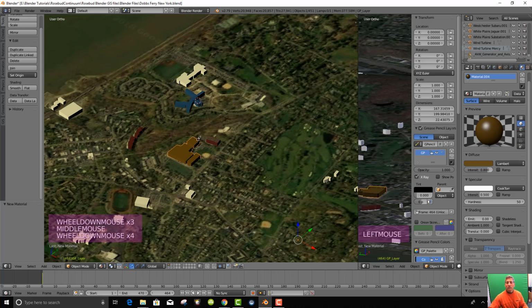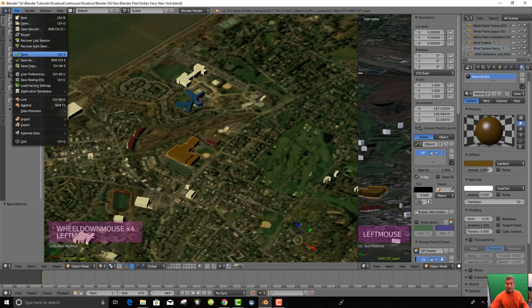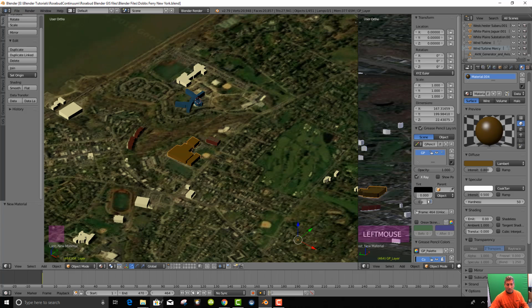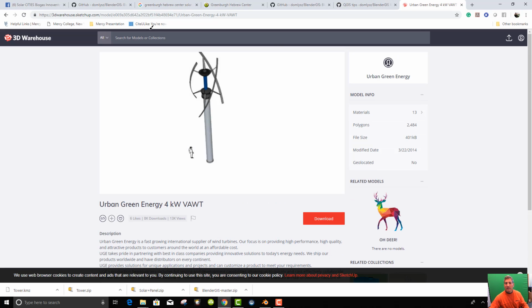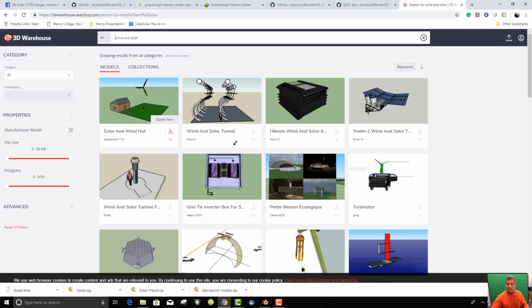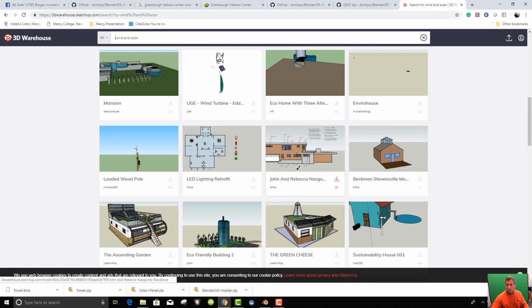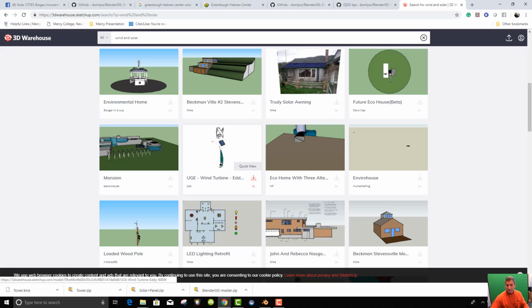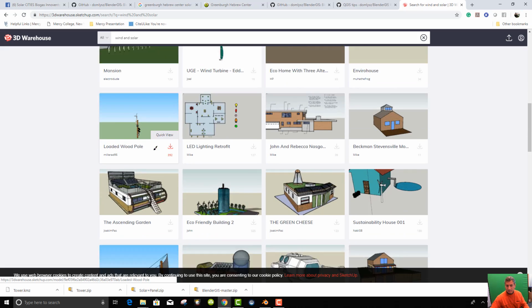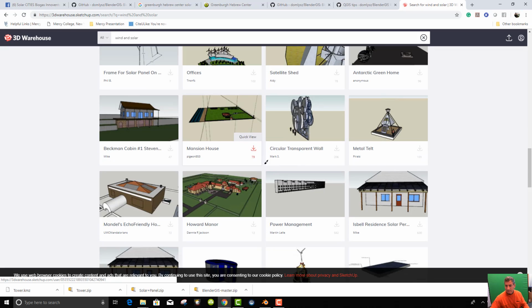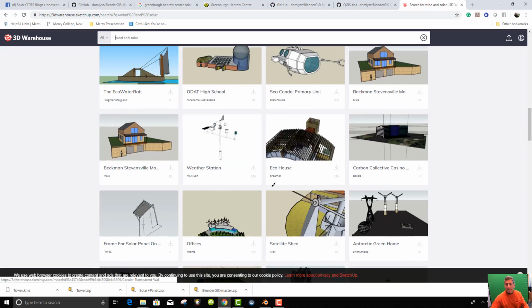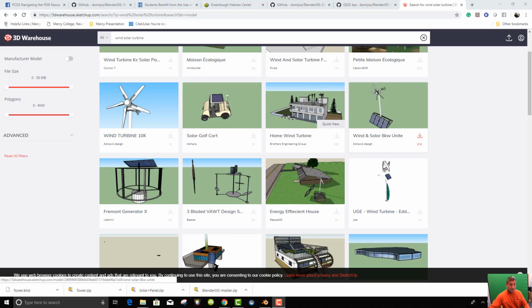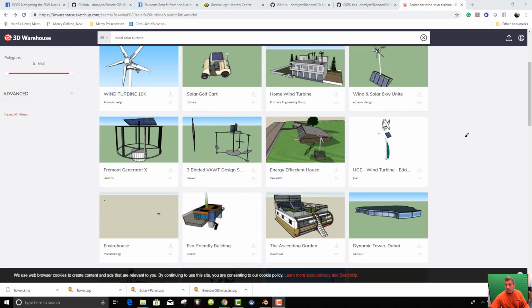So maybe they actually have the combo in 3D Warehouse that we want to use. So let's look at it. Let's see if we go back to 3D Warehouse and search for wind and solar. The actual one that's there is something like this, but it's not a helical one. Hold on a second. So when I do wind solar turbine, these are the options I'm given.